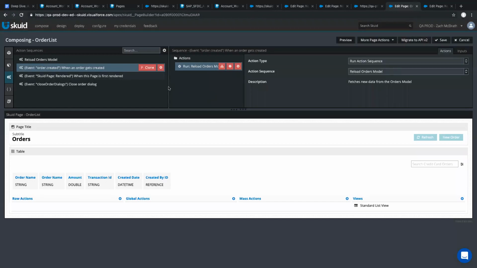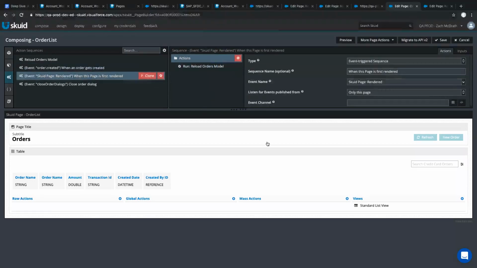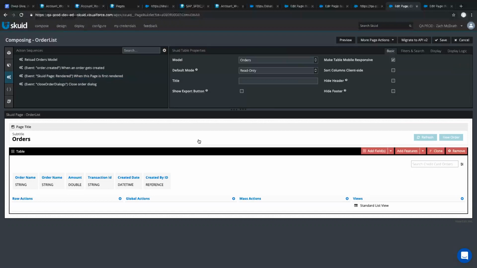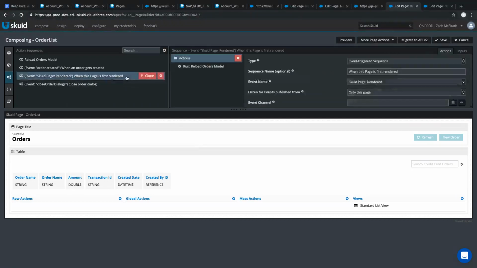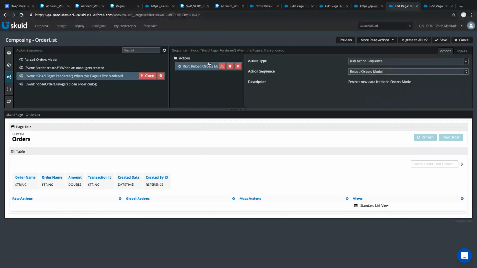Okay, so I've got that set up. And I also can do it when the page is first loaded. I can say, show the page, and then as soon as the page first gets rendered, so I've got my page title and my table show up, but they don't have any data in them. I want to go load the data after the page first gets rendered. And again, I'm running that same sequence. I have now 3 different places. They're all invoking the same sequence. So they're all sharing that same logic.